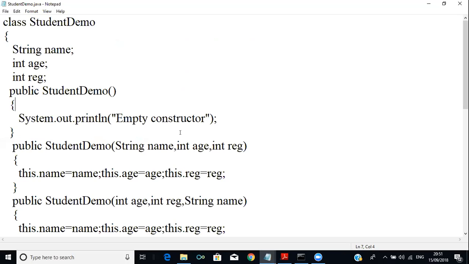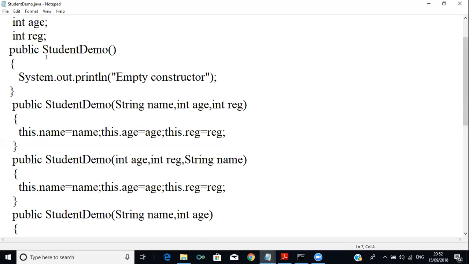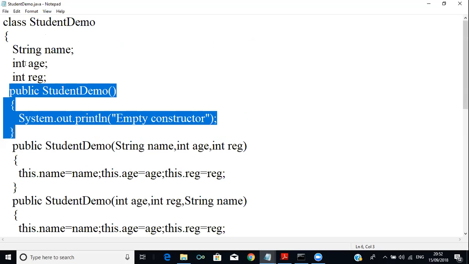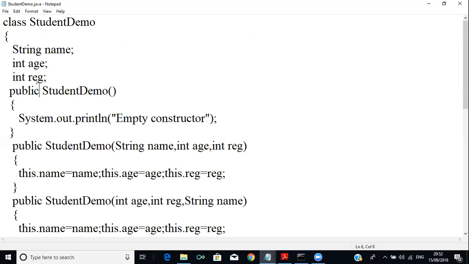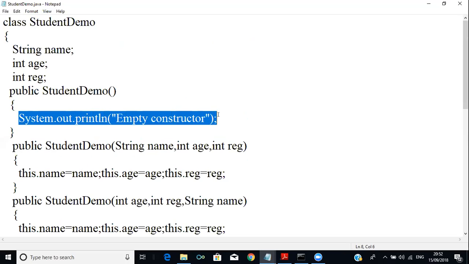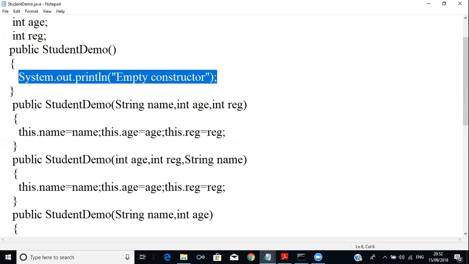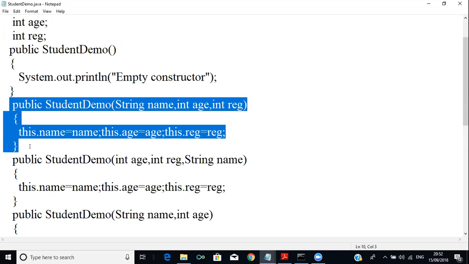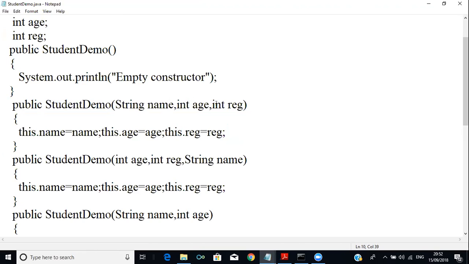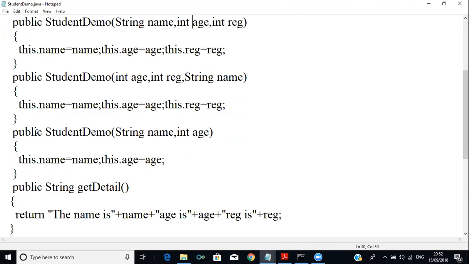Okay. Since there is a request in the chat, I'll just explain again the concept of constructor. So I have created a student demo class with name, age and register number, and I have created the constructors. So this is the first constructor. A constructor normally starts with public followed by the class name with no parameter. Since there is no parameter, I am printing system.out.println empty constructor. And then I have created a constructor with three arguments: name, age, register number. I'm assigning these with the help of this dot name.